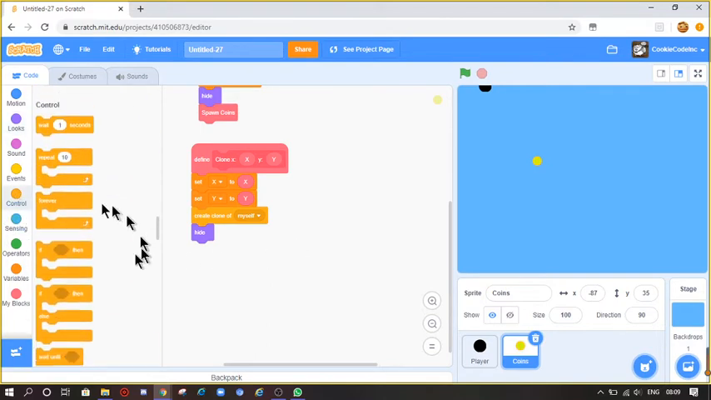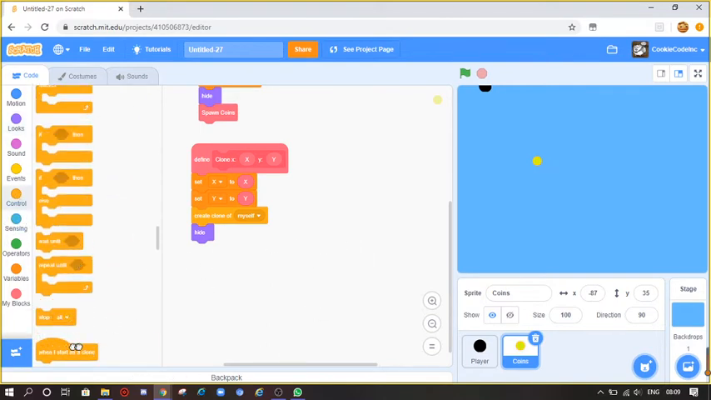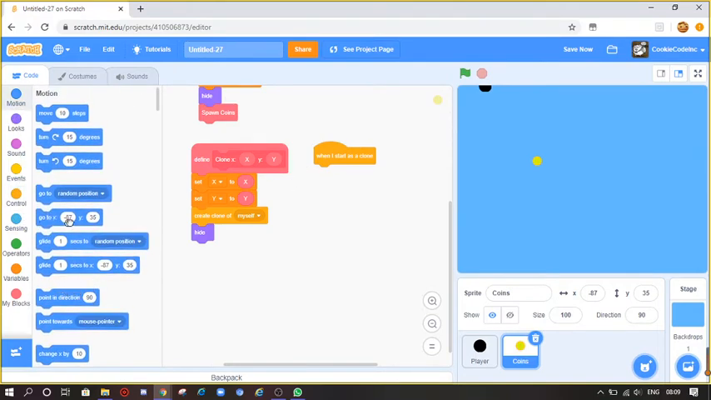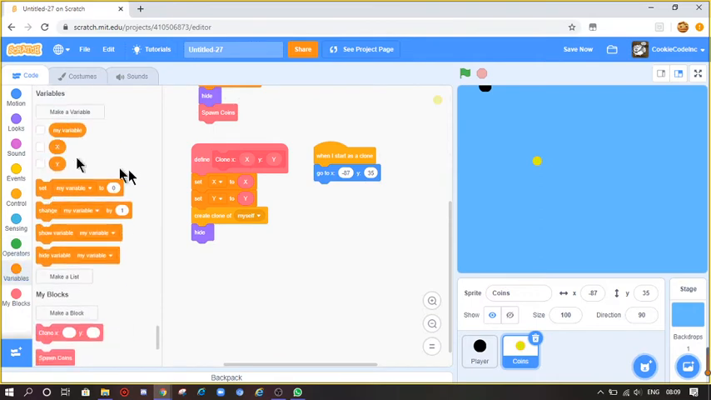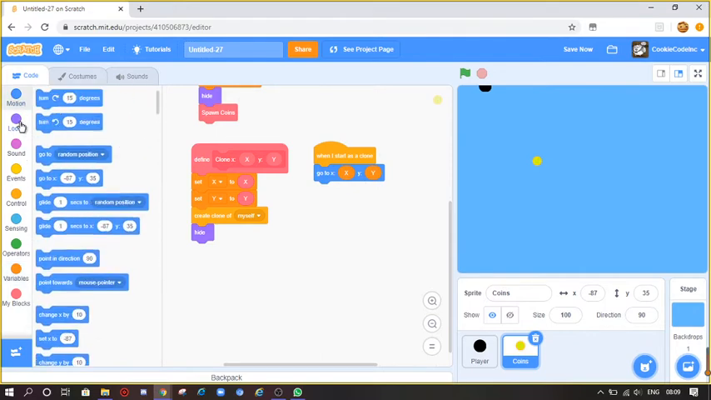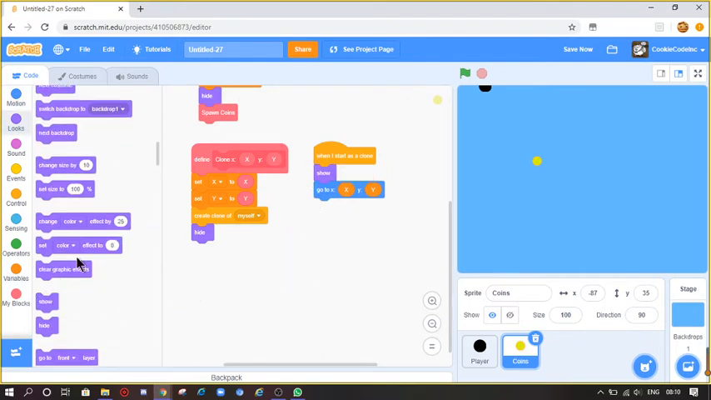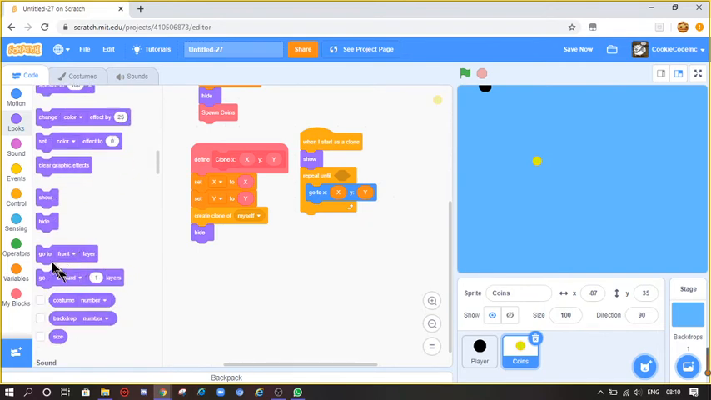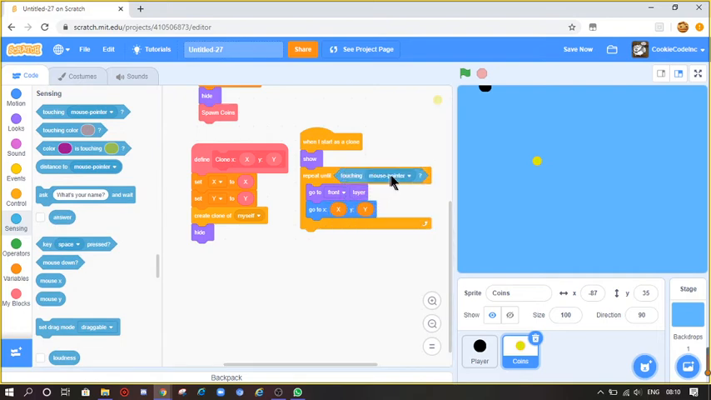Okay, now we're gonna go to control. When I start as a clone, we are going to go to the variables actually. So go to x and y, make sure they show, and just to be sure, go to front layer, and repeat until touching player.